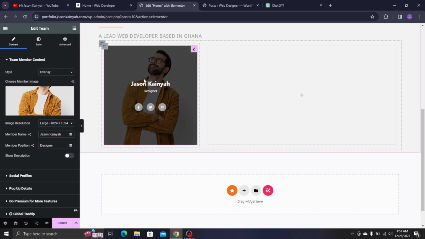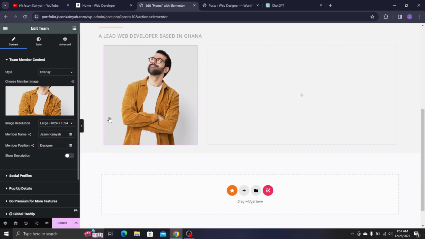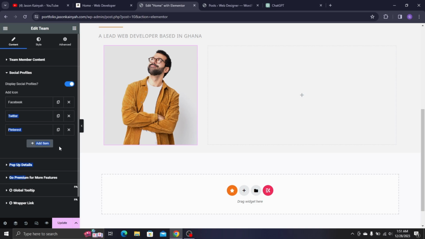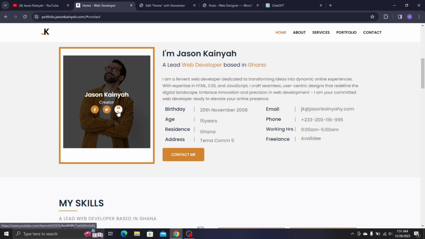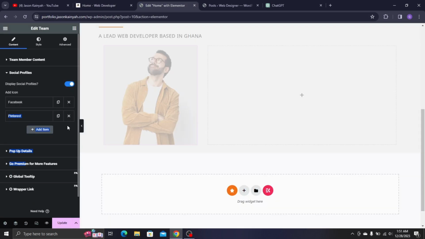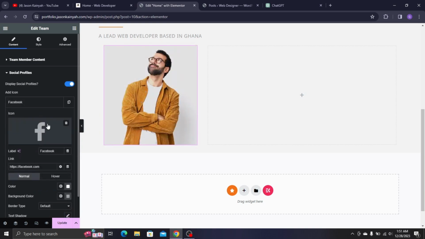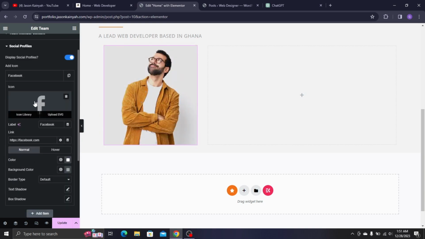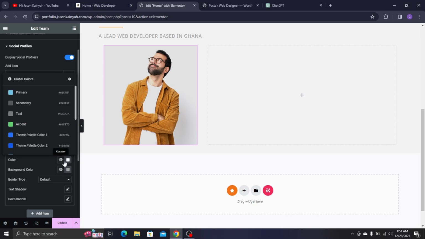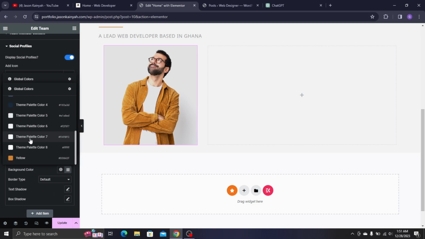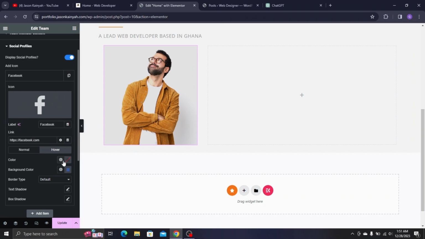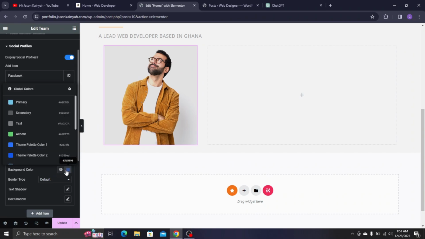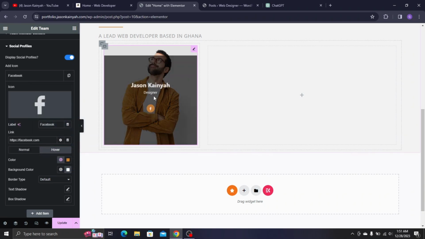Now that this is here, social profiles: if you want to change or add any, you can click the add item bar. Looking over here, I want to change it to look like this. Let me get rid of these two. Now start editing the Facebook one. The icon is pretty much okay, but what we have to change is the color. The normal color should be white, and the background color should be yellow, like this. Perfect. Now hover, I'm just going to reverse everything. Normal should be this, and the background should be white, like this.